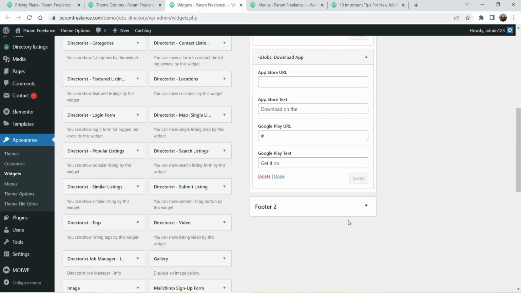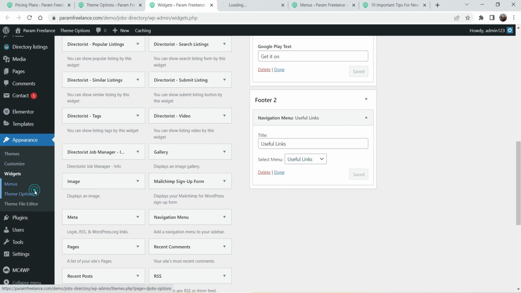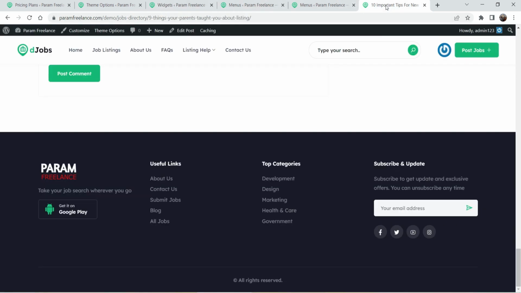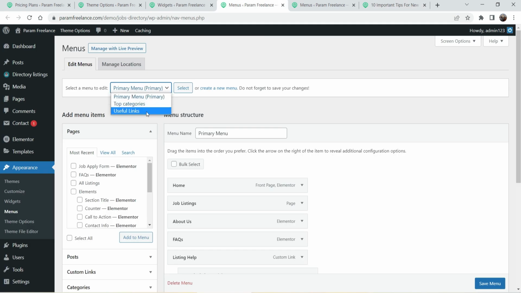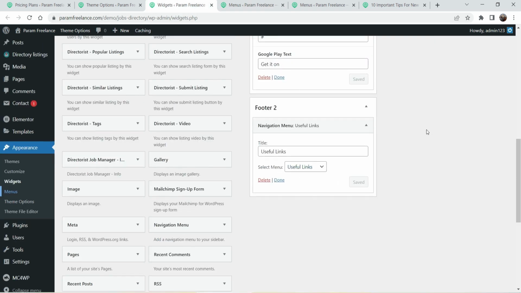The next widget is the footer 2. You will see the useful links. And this is actually a navigational menu. So we have different menus here. Go to menus. This is the primary menu, which you will see at the top. And you will see 2 more menus are created. This is the useful links and the top categories. So this menu is used in the footer.